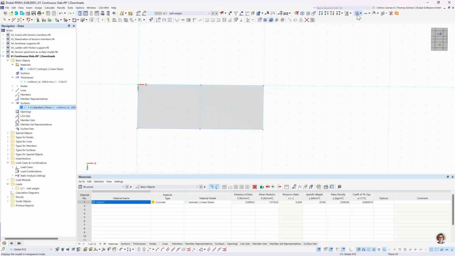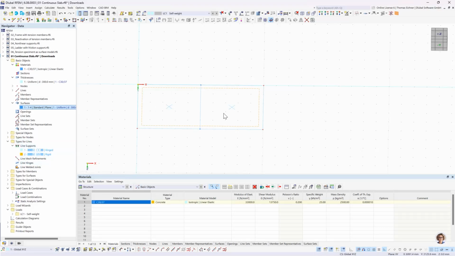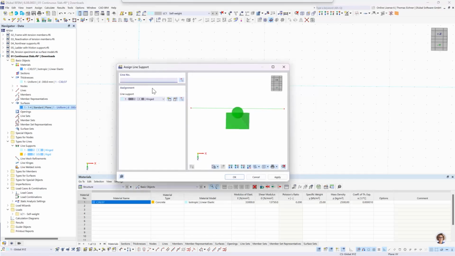We can also show it in our other display mode so we can see the line better. And now we want to apply our support conditions to those lines. That's completely simple. We're just going to take our quick button here on top. Or we could also go for our types of lines, for line supports, and then assign them. However, since this is the most used tool here on top and it's quite fast, we're going to go for this procedure. Let's take it and let's also look at this suggested hinged line hinge.